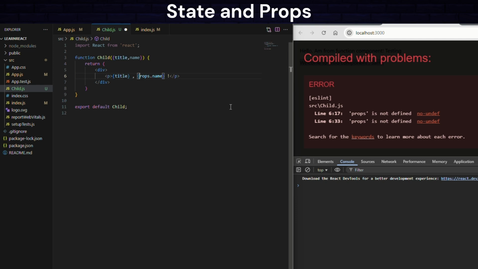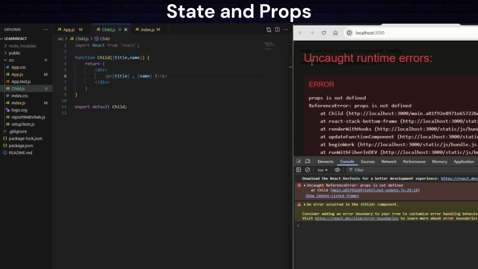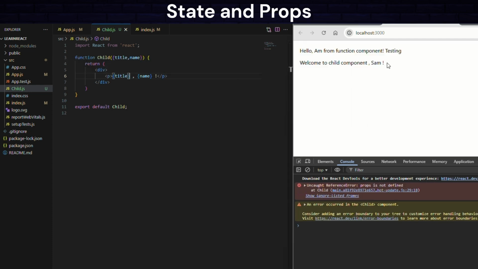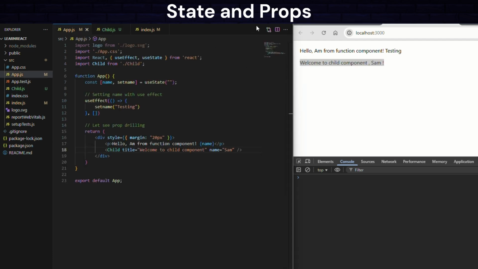With this setup, if the parent passes a value for title or name, that value will be used. If a prop is not passed, the component will fall back to the default values, default title and guest in this case. This prevents the component from displaying undefined or throwing errors when props are missing. It's a simple yet effective way to handle optional props and make your components more flexible and error-resistant.